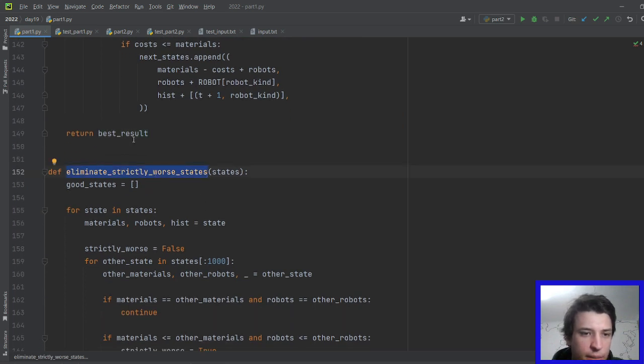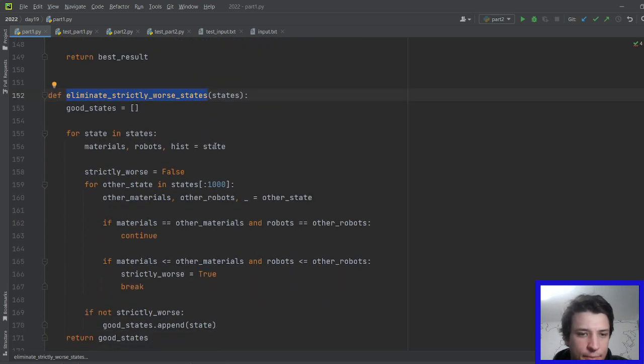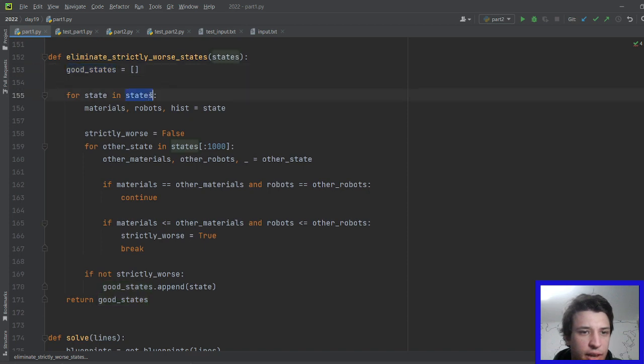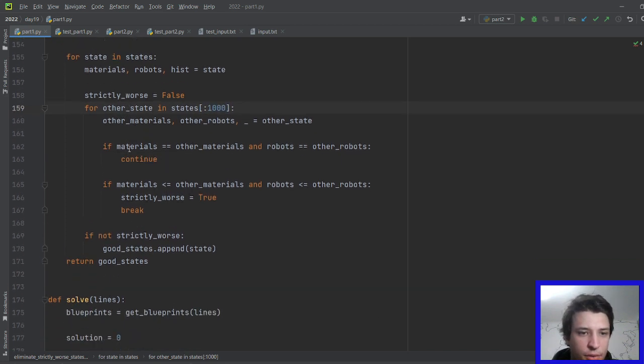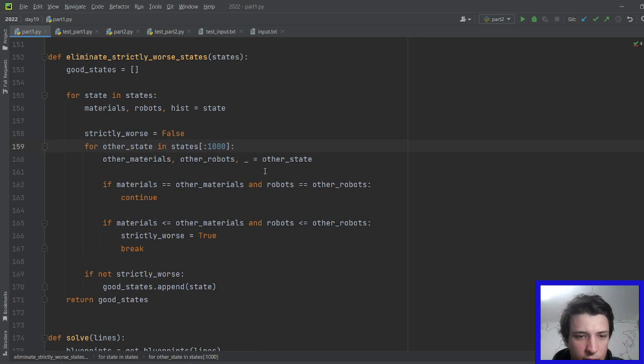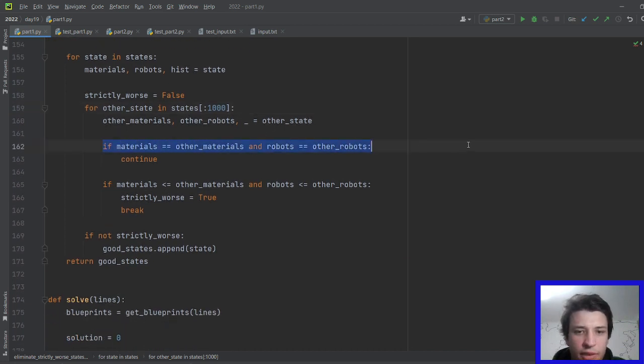When we eliminate strictly worse states, how do we do that? It's quite important to speed up the program. So we have a list of good states which we want to fill, and then we iterate through the states, twice, and we get tuples of states. We don't do it for all the states, to not make it too expensive computationally.